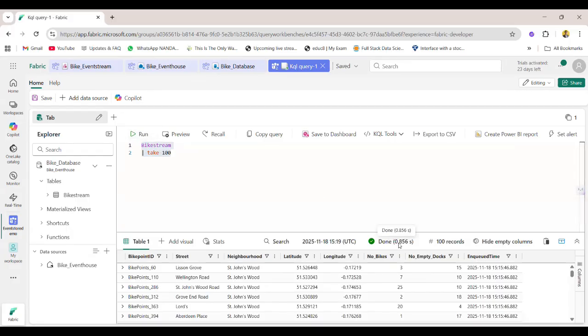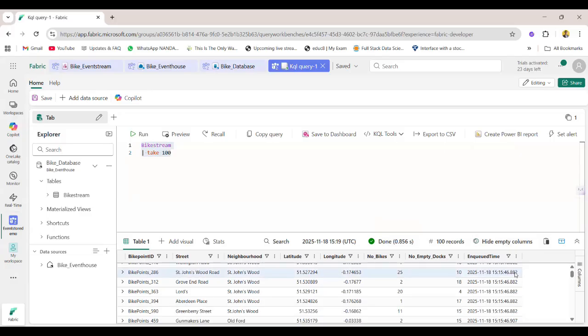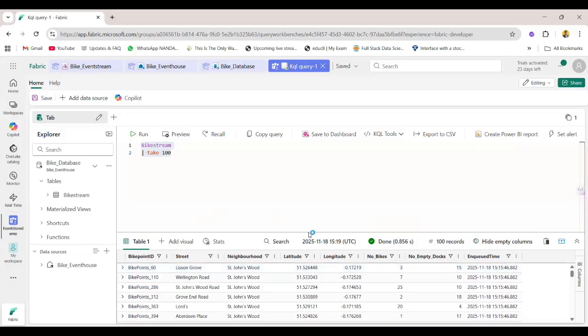So it is done in just 0.85 seconds and there are 100 rows. There are no hidden empty columns. You can hide the empty columns over here. As of now, I don't have any empty columns. And this is how you fetch the data. If you want to see the data, this is how you see the data.